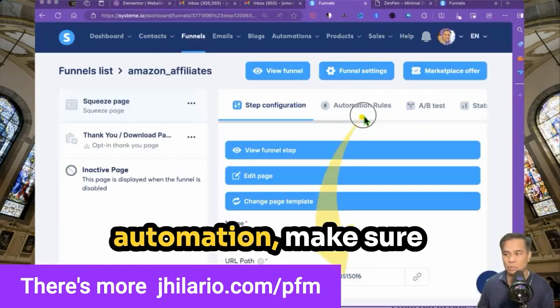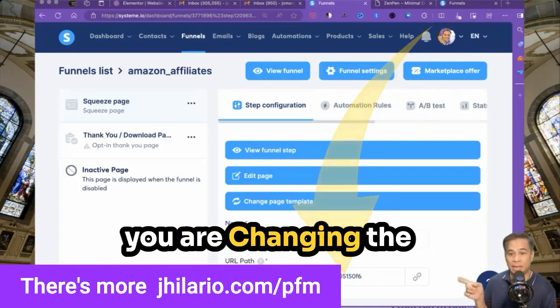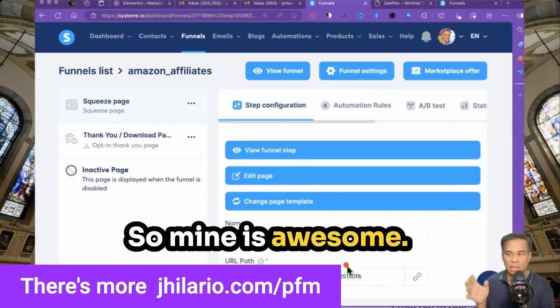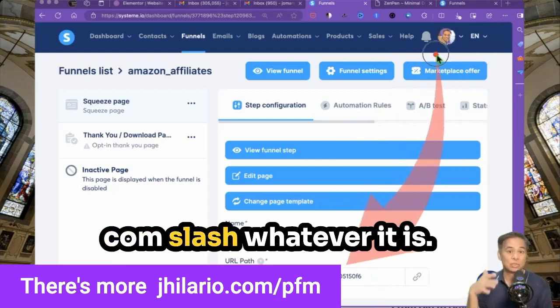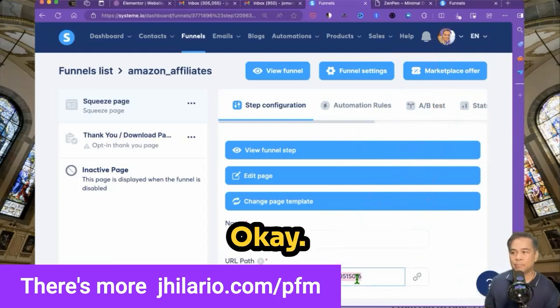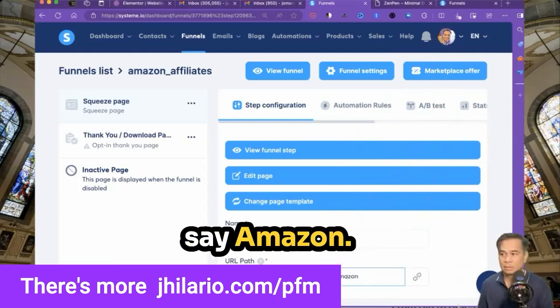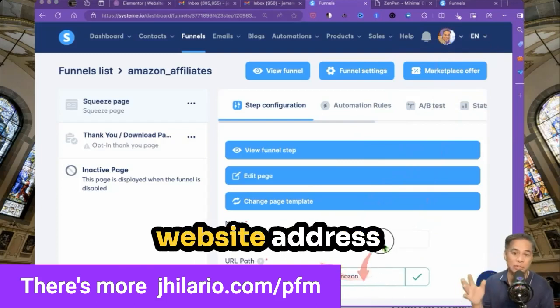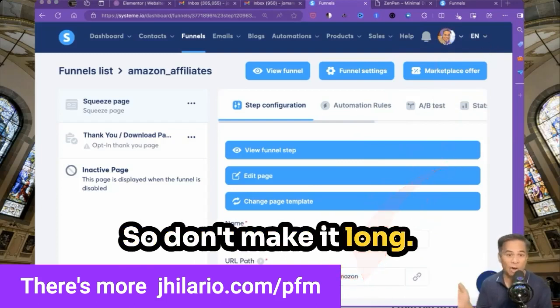Before you go to the automation, make sure you are changing the name of the page so you can remember it. So mine is awesome.jhilar.com/ whatever this thing is about. It's Amazon affiliates, or you can just say Amazon. In my case, I just use Amazon. This is the public face. This is a public website address that people will see, so don't make it long, okay?